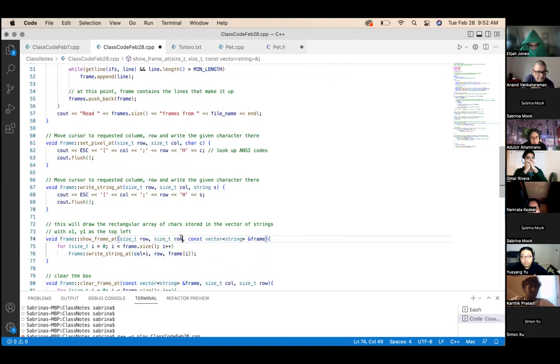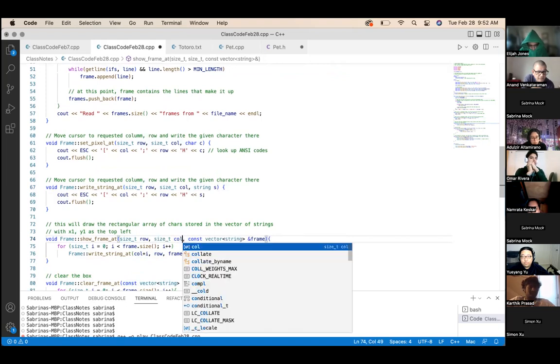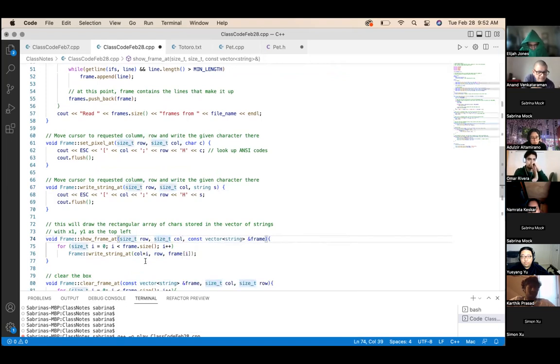Show frame at. Yeah, write string at should be row comma col plus I. Row comma col plus I. Is it? Yeah, I think so. Row comma col plus I. And then clear frame at.